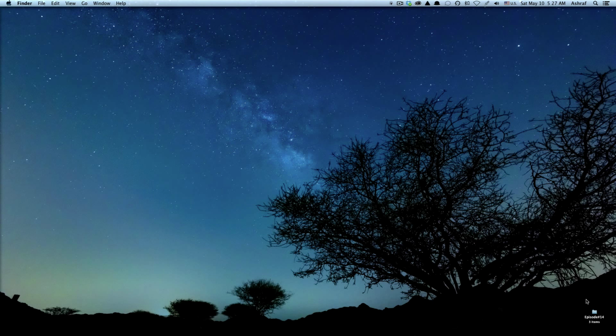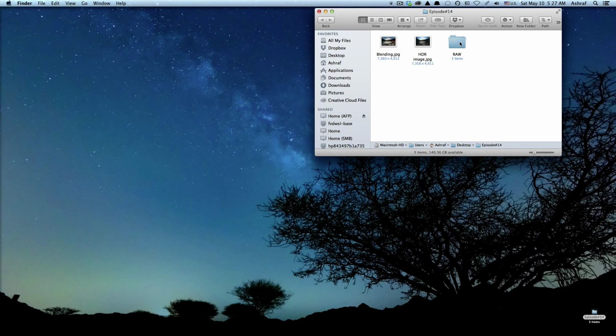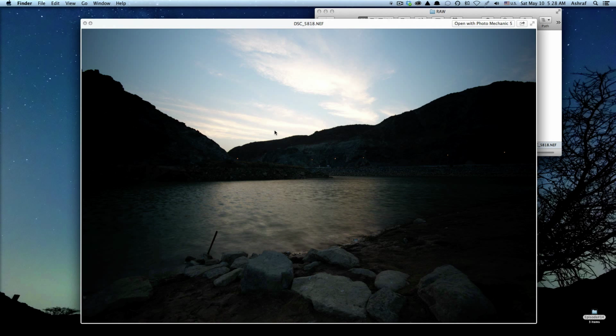I have 3 images. The first image is this one. I shot it with metering for the sky. You grab your camera and you have that middle dot inside your viewfinder to meter for the sky. Once you take the shot, you will find everything is dark except the sky. That's the first image.